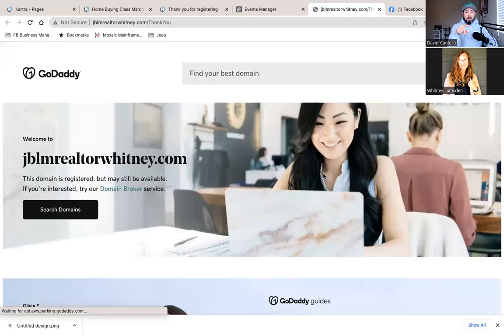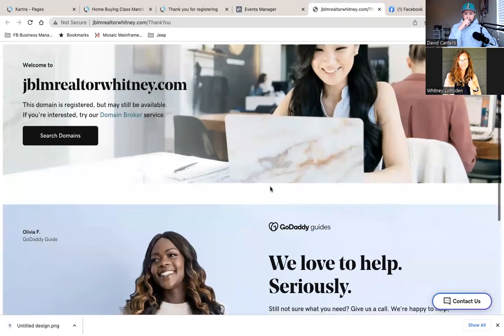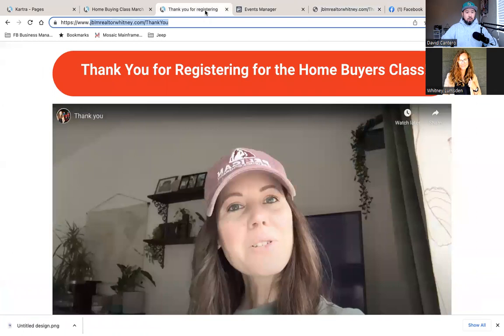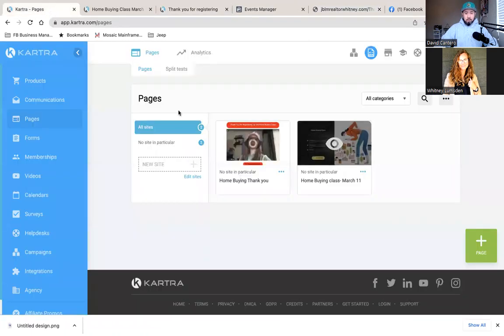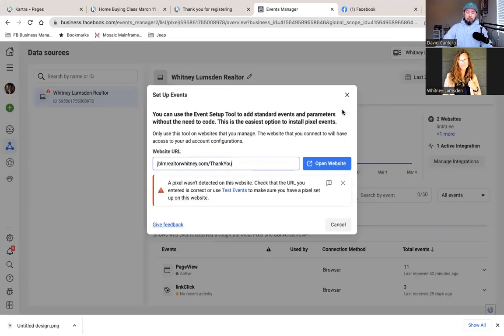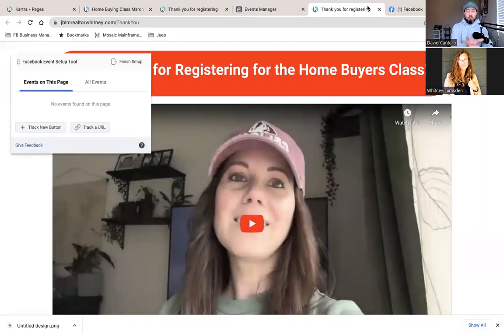Perfect. And then you'll see a box right here. Is that website linked? Let's look at your Kartra page. Yeah, so when you're pasting it here, put the whole thing, HTTPS, perfect. Open website, and now it'll take you to your page. As it comes over here, you'll see a box in the top left.